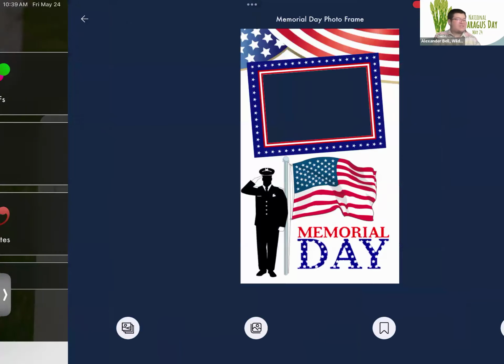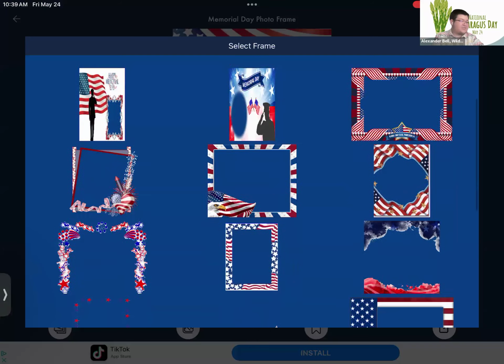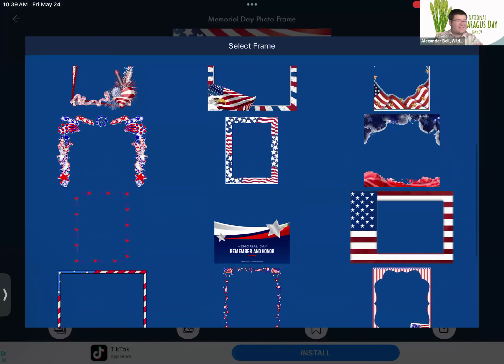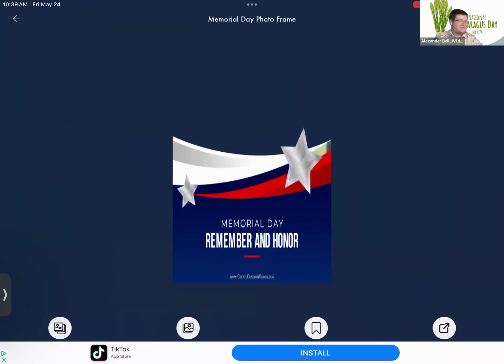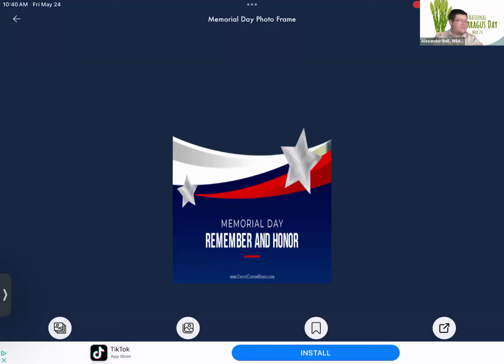And then I'm going to go into frame. You can put a photo into a photo frame if you would like. With this bottom left icon, I can choose any frame that is available. I like this one. That one's pretty cool. The second button at the bottom, I can choose a photo from my Photos app. So I hit gallery.